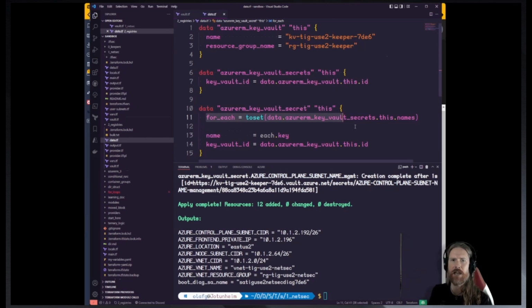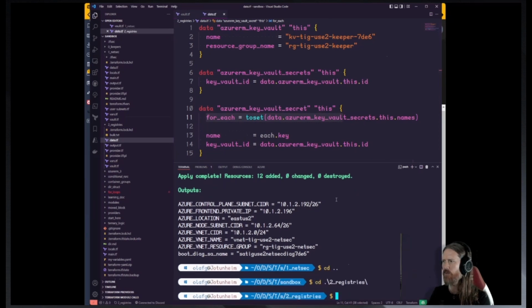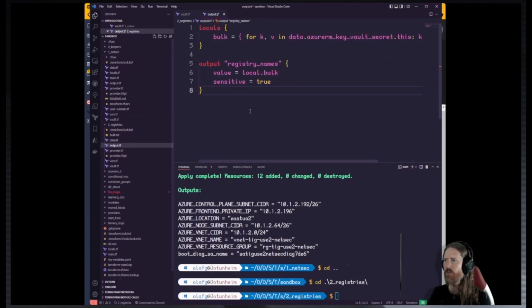And this is just a handy way for me to grab all the things. It's probably more likely that you're just grabbing the specific things that you need. But for demonstration purposes, I thought this was helpful because it allows us to see all the values this way. So they were encrypted before. And if I take a look at what we've got within registries, I want to just output those values.